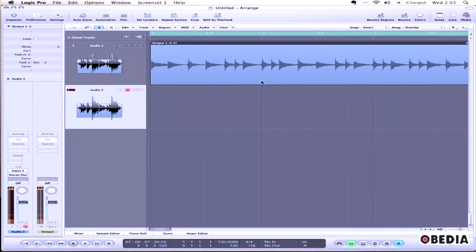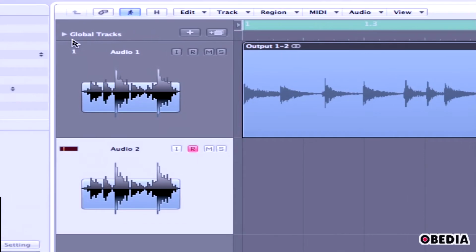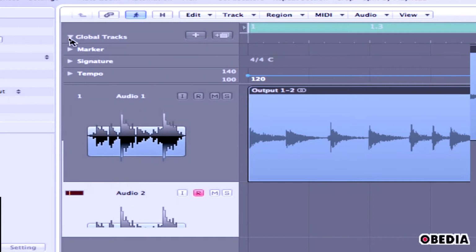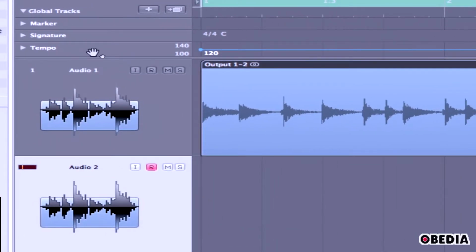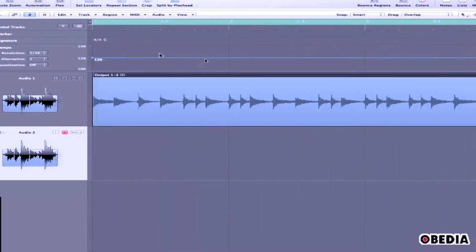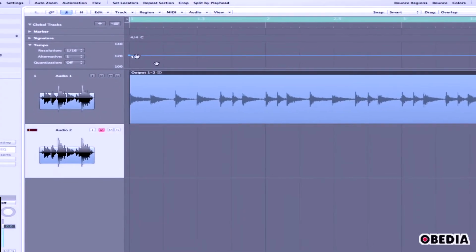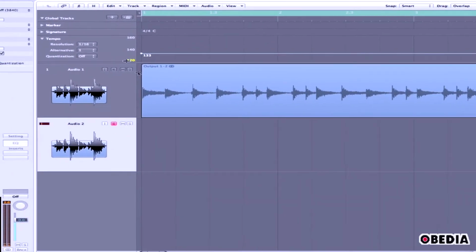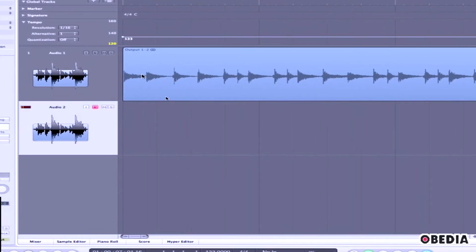So we're going to use beat mapping to beat map this drum track and make Logic follow its tempo. I'm going to open up my global tracks. The global tracks are always available on the top corner of your arrange window. I'm going to expand that, and I've got the tempo lane. If I expand the tempo lane, this shows me the overall tempo of my project, and you can see it's just set to 120. Now if I drag that up to 133, this is going to change the tempo of the project.